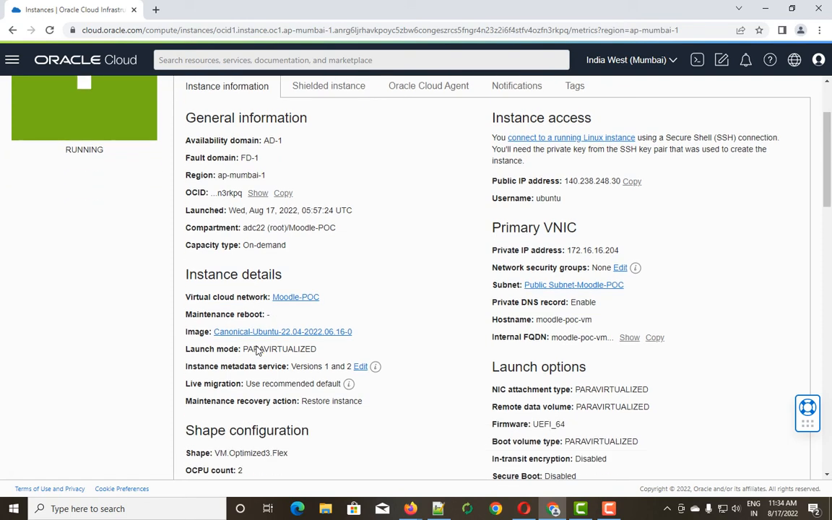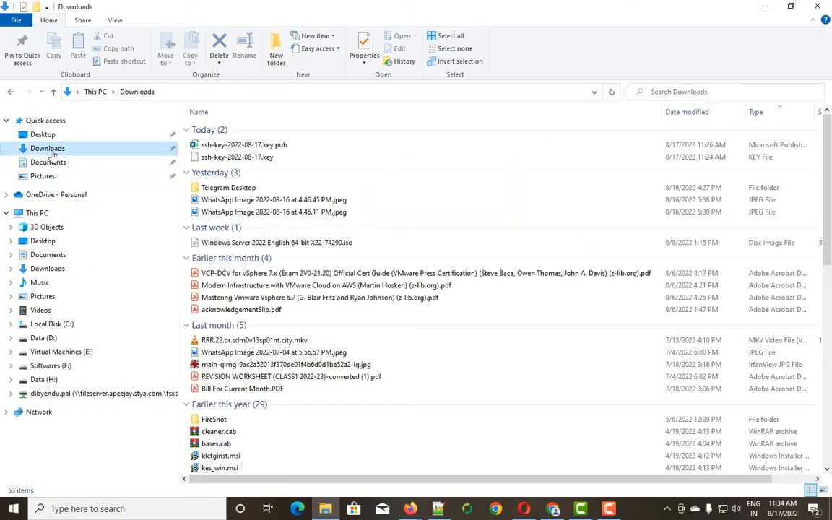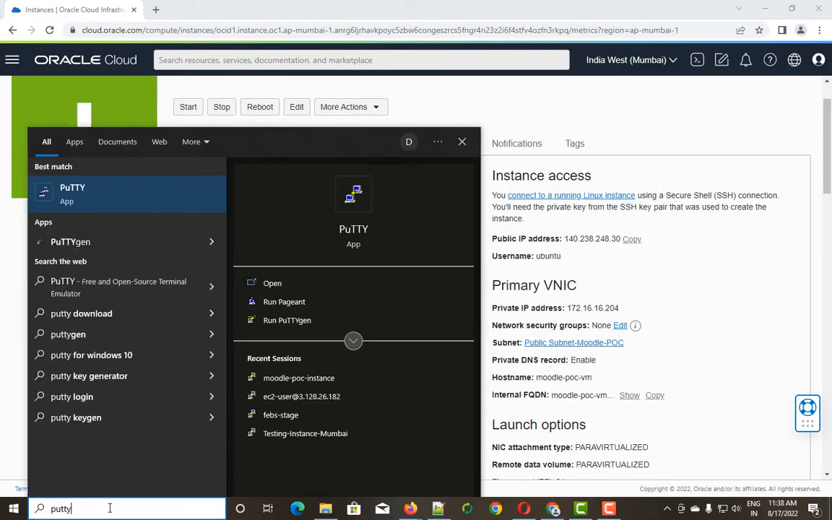Now let's see how we can connect to this instance using an SSH connection. First I need to copy this IP address. Before that I need to do one thing: I need to convert that key file into a ppk file. So let's go to the download section. This is my key file. Let me first open PuTTYgen.